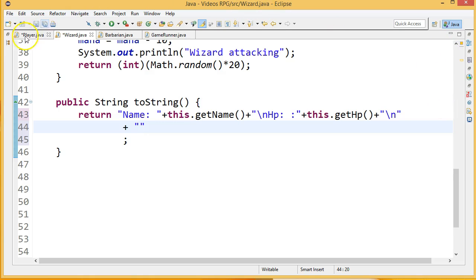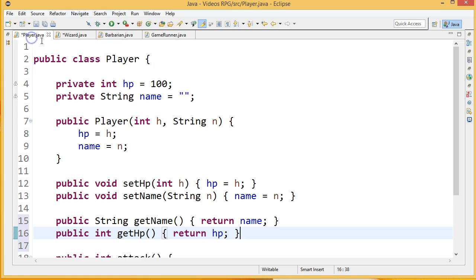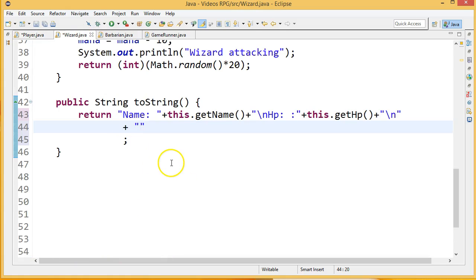Let me remind myself what I wanted. I wanted name, HP, mana, circles. So go back to wizard. So now we go mana. And now we can go plus mana here because mana is a local field, right? It's encapsulated, so I don't need to use the accessor. And then \n, and then circle, so then plus circle, semicolon.